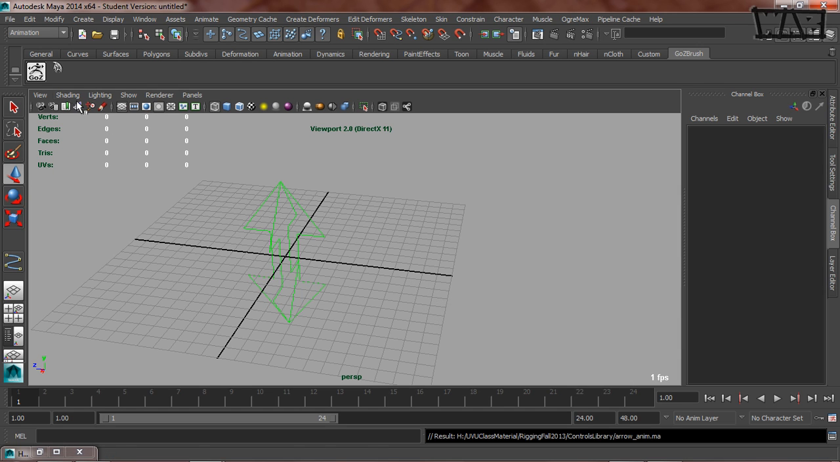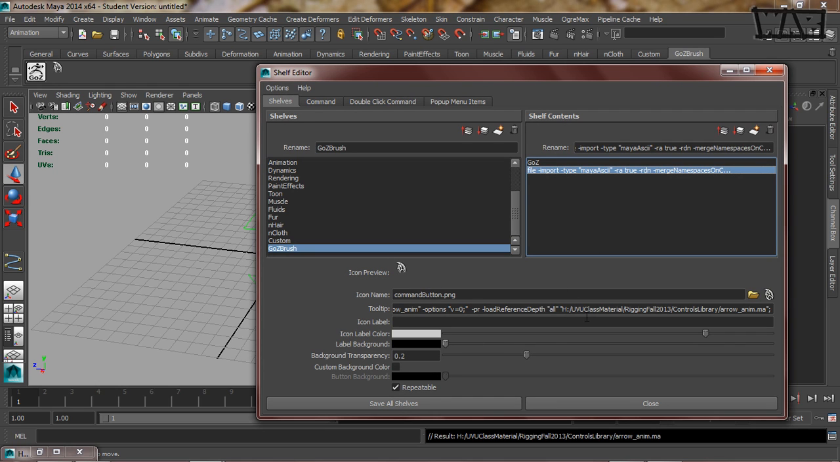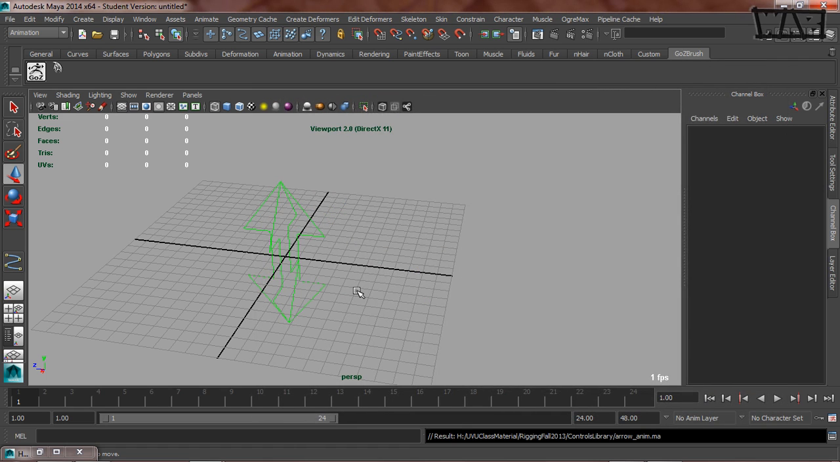Arrow_anim control. Okay, and you can go through and edit these, take it even one step further. You can go through and label all this, change all this stuff. You can actually create an icon for it if you want to, or whatever you need to do. Okay, so that's enough about that portion. That was bonus.